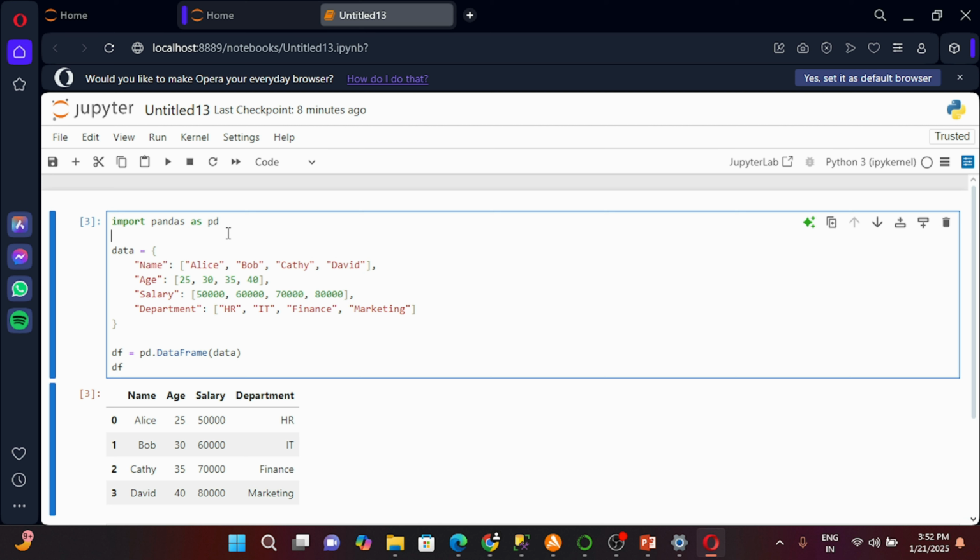I'll go to my Jupyter notebook, and I hope you are familiar with this Jupyter platform. What I have done here is I've just imported the pandas library. This is the manual way of creating a data frame, using the dictionary method, where we have key value pairs, right? You can also get the data from CSV files, Excel files, and other data sources as well. Pandas supports all of them, and it is very easy to get the data.